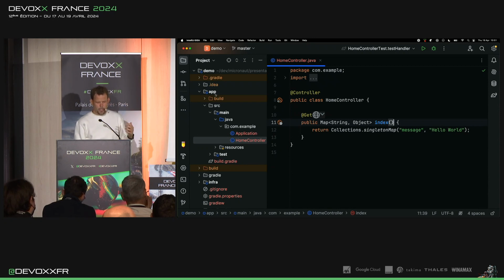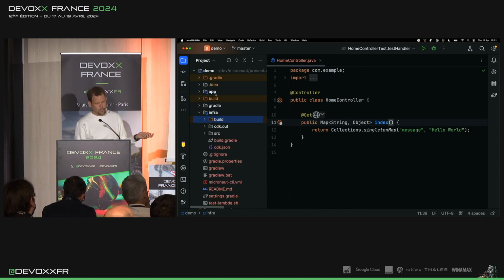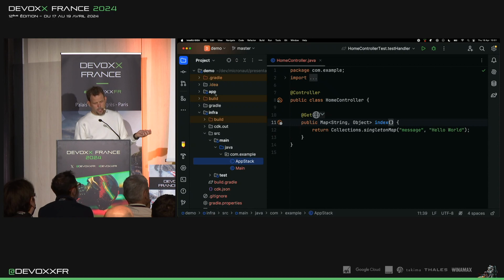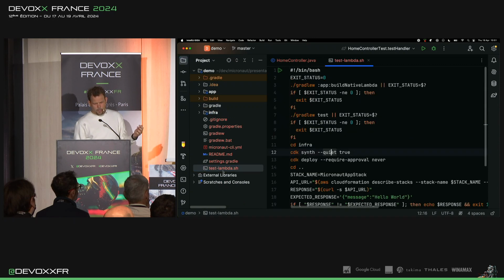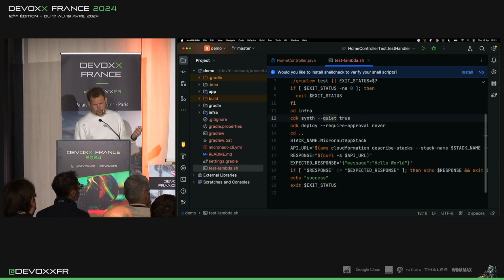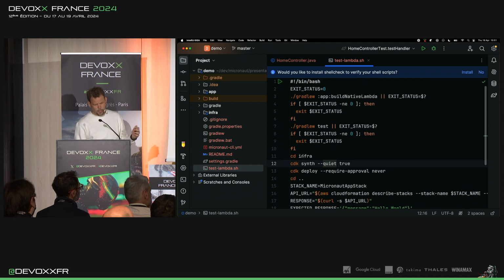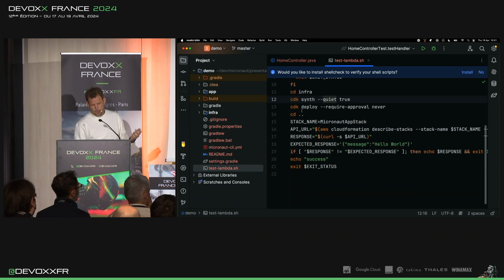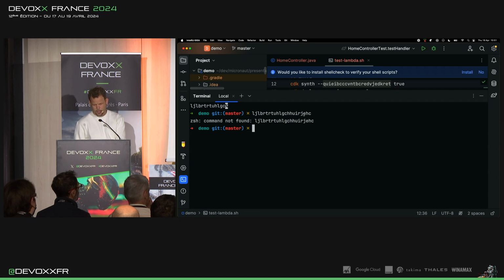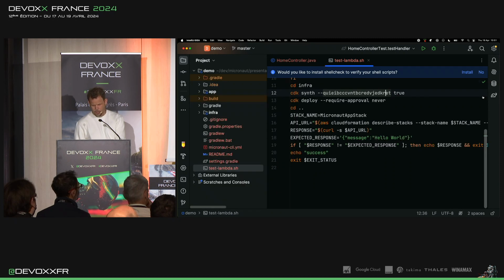But the interesting part is the infra project that also gets generated. And this generates the app stack that lets you deploy your application directly to Lambda. And that means with a few simple commands, where when we generate this script as well, you just run Gradle build native Lambda and CDK deploy using the AWS CDK.